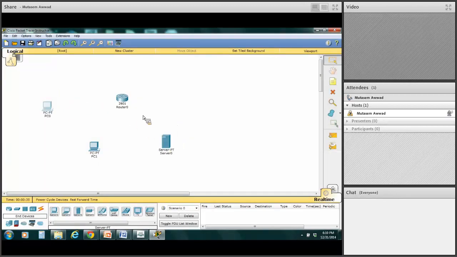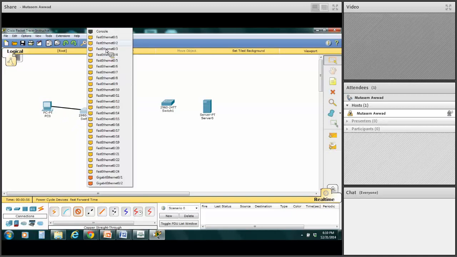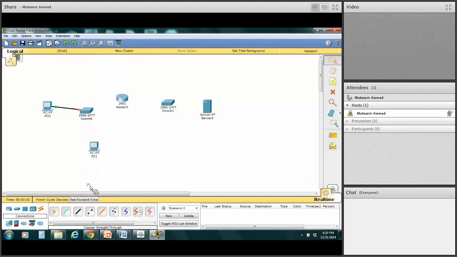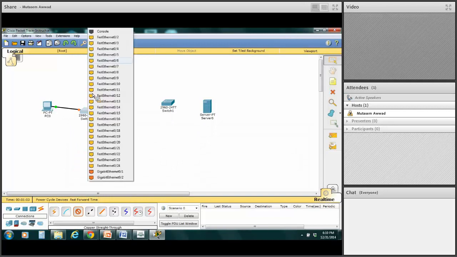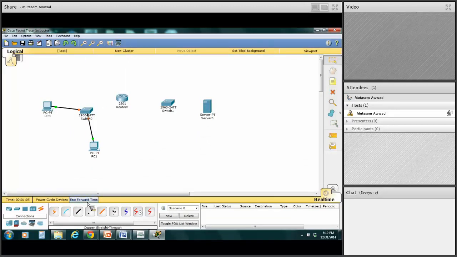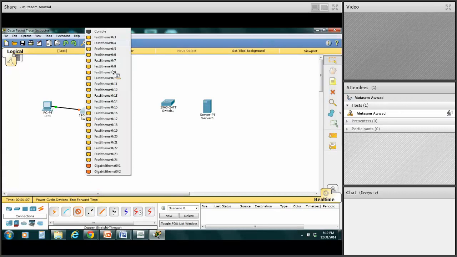And let's put the server right here. Let's get 2 switches, a 2960 switch right here, and here's another 2960 switch. Let's connect them with a straight through cable, Fast Ethernet 01, another straight through cable, and another straight through cable to the router.